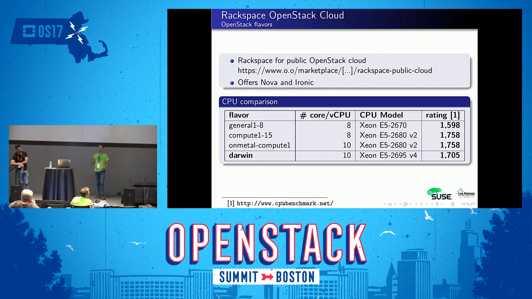Those are all large enough to run our job. This on-metal flavor at the bottom is an ironic bare metal one. Because our job is mostly compute-bound, we paid attention to the CPUs that come with these flavors. You'll notice that they're different, of course, but their performance is pretty comparable. So based on these benchmarks, we wouldn't expect any significant differences in performance simply because the CPU with these flavors is different. So that's good. That means that we can directly compare performance results between these flavors.